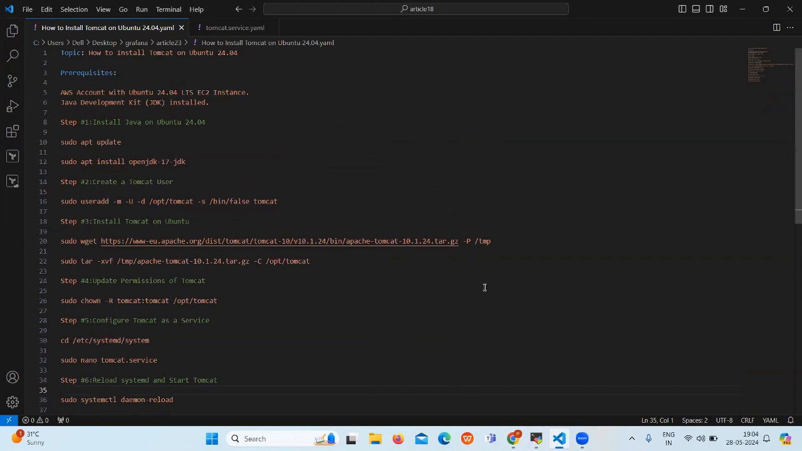So today we have seen how to install Tomcat on Ubuntu 24.04. It is a straightforward process that involves updating your system, then installing Java, creating a Tomcat user, downloading and configuring Tomcat, setting up the systemd service, and adjusting the firewall. By following these steps, you can easily install Tomcat and set up a robust environment for deploying Java-based applications on your server.